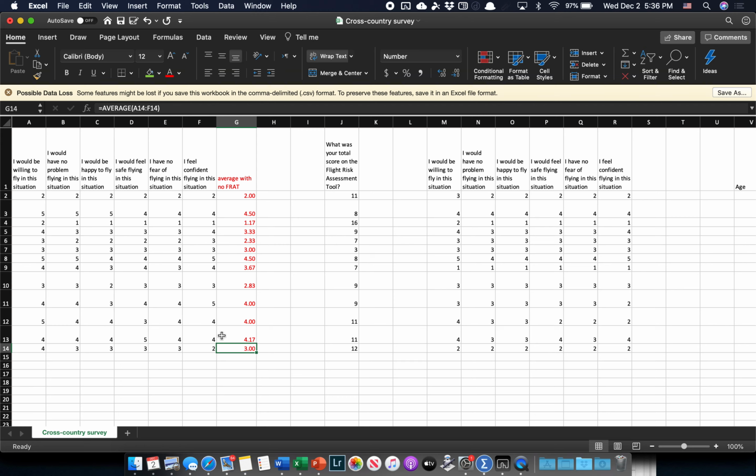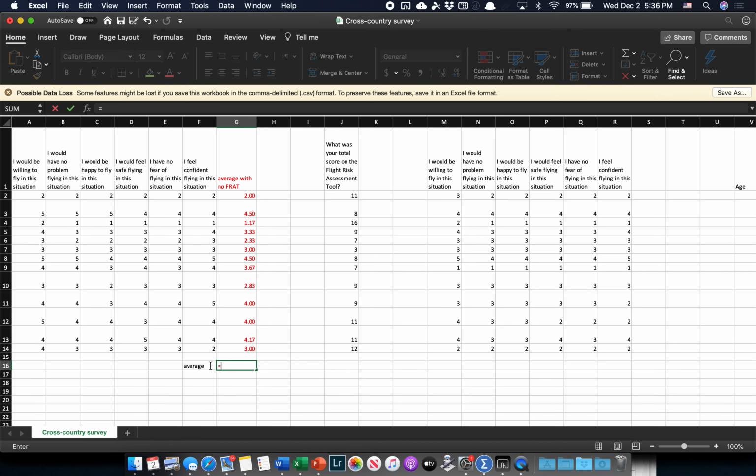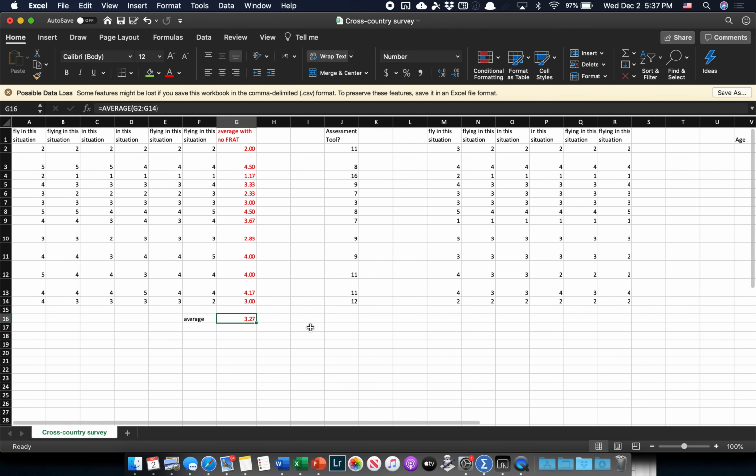without the FRAT. And then what I want is the aggregate average of all those, because that's going to give me the overall willingness to fly of that group of people for the scenario without the FRAT tool, without the flight risk assessment tool. So we're going to select that. There you go. That's our willingness to fly scale average score for that group of people in that scenario: 3.27 out of 5.